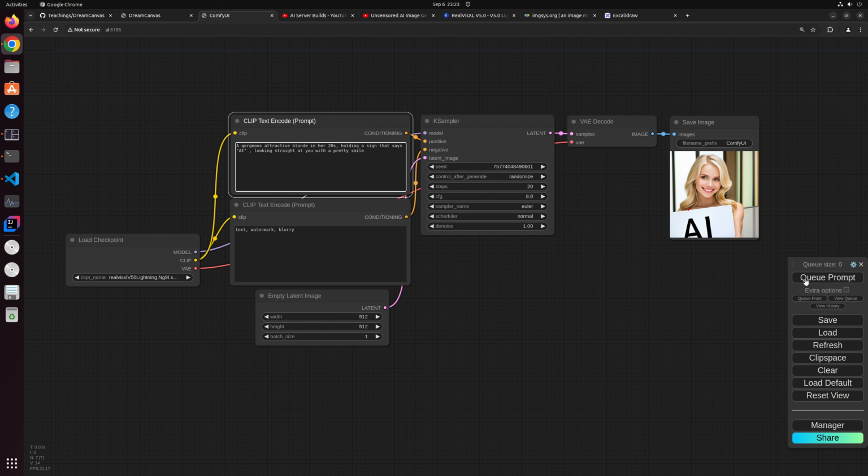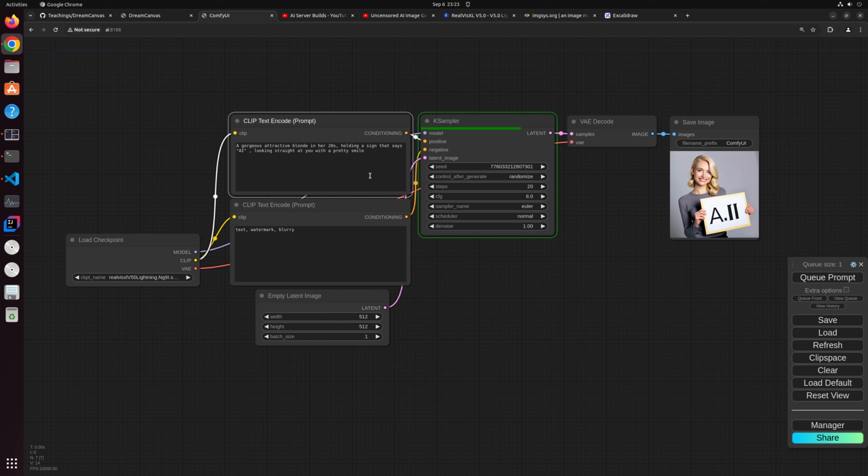Imagine you want to create a picture, but instead of drawing it yourself, you simply describe what you want in words. A text to image model is like a digital artist powered by artificial intelligence that listens to your description and turns it into a picture, right? So it listens to your description and turns it into a picture.